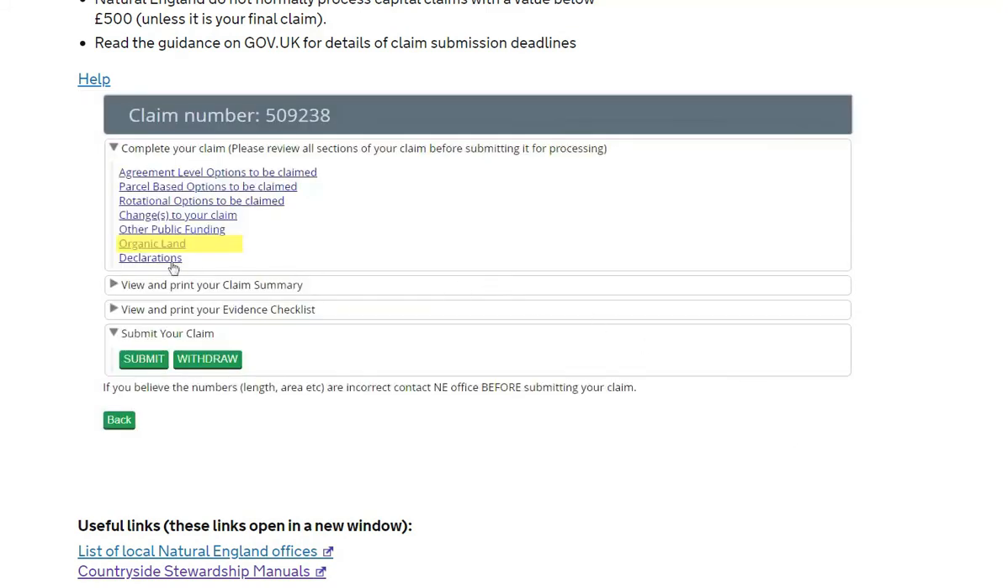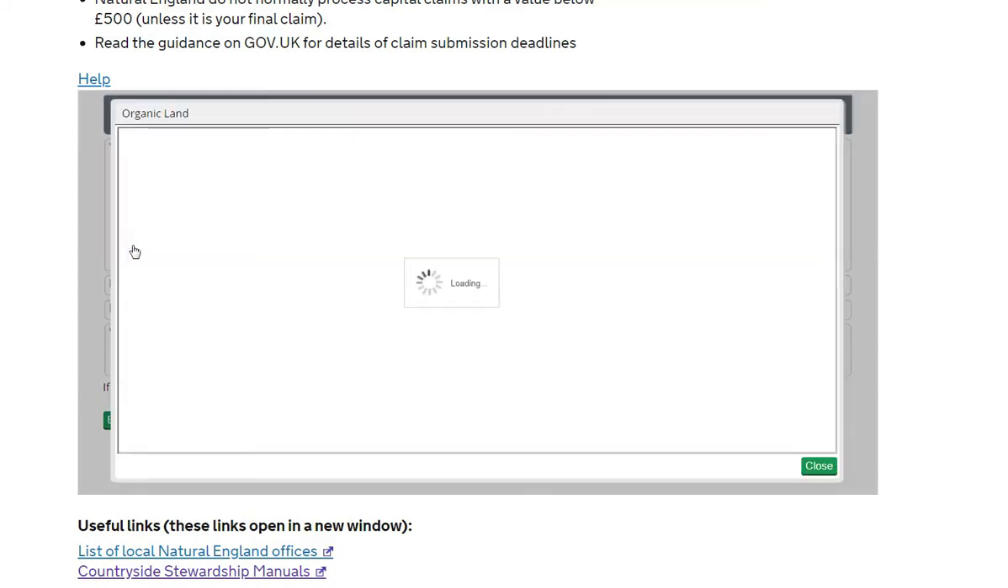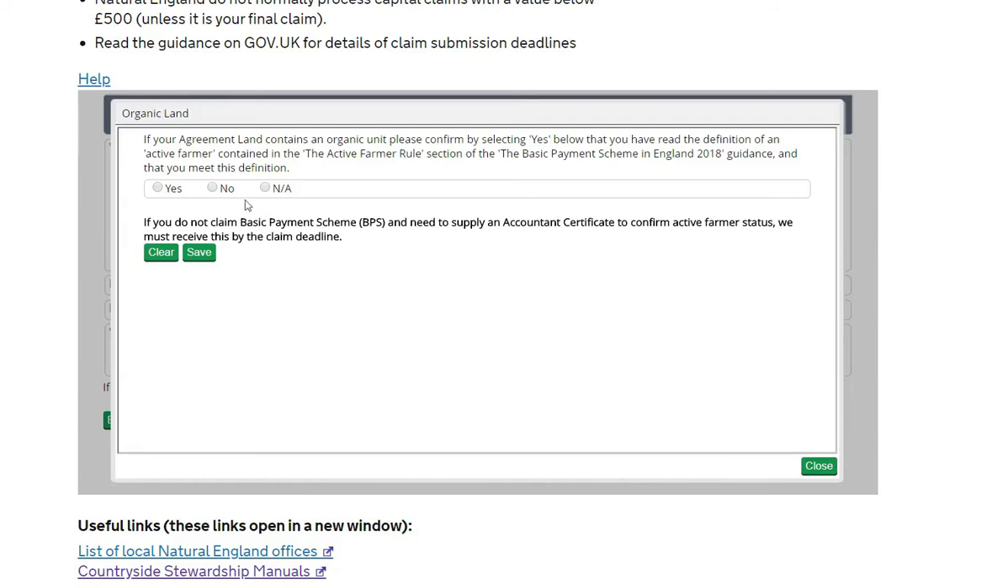Organic land. This section is only applicable if your agreement includes organic options. Natural England need to confirm the eligibility of your claim by checking whether you meet the definition of an active farmer. If you are unsure whether you meet this definition, search for active farmer on the gov.uk website for further guidance. Answer yes or no to the question. If your agreement does not contain any options of this type, answer not applicable, then save and close.